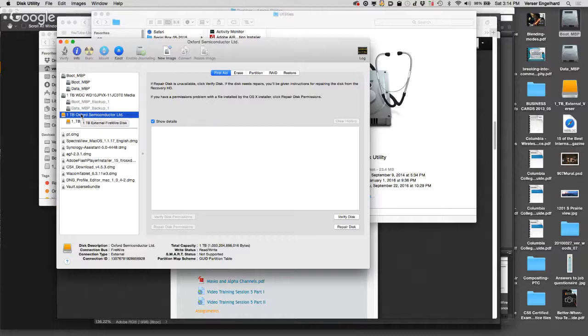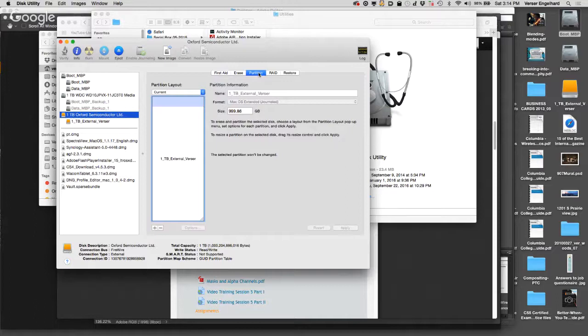I'm not going to actually go ahead and do the complete process here because I've got stuff on this hard drive that I want to keep, but I'll show you everything that you need to know about it. So you select the hard drive in this left-hand panel over here, and then you'll get a series of tab options across the top. You want to pick partition, and then you need to pick the number of partitions that you want. You can do multiple partitions.